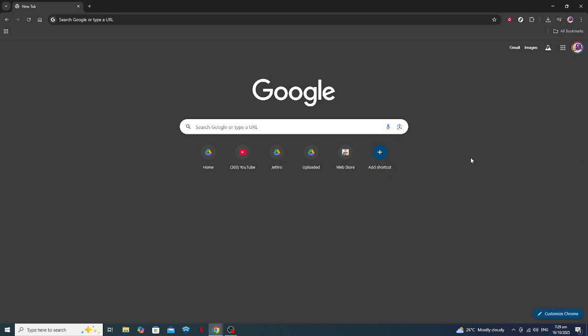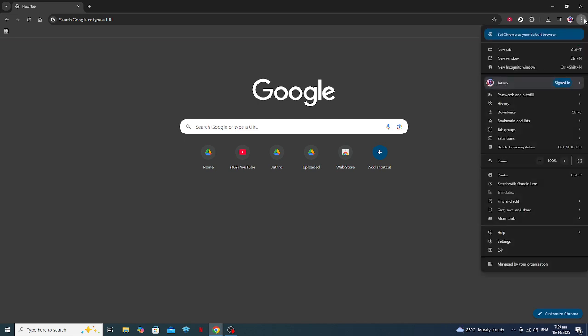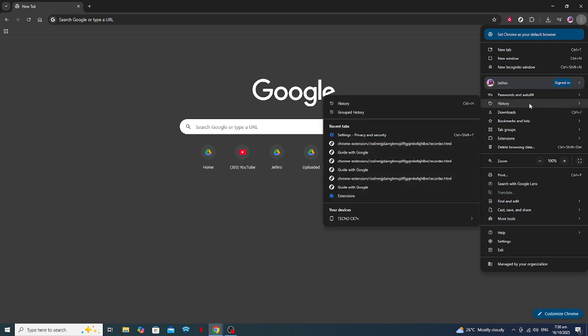First things first, you'll want to open up your Google Chrome browser on your computer. Once you've got it open, you'll notice a three-dot menu icon located in the upper right corner of the window. Go ahead and click on that. This will bring up a drop-down menu with a variety of options. What we're interested in is the History option, so place your cursor over it.